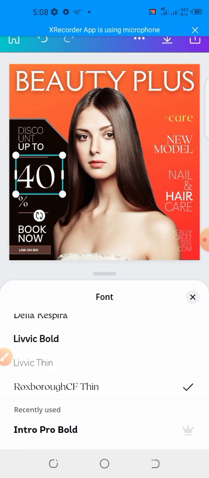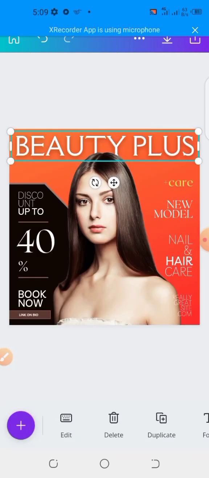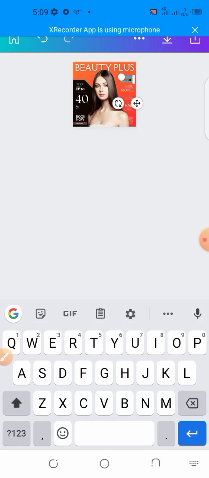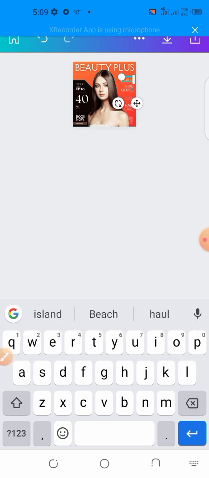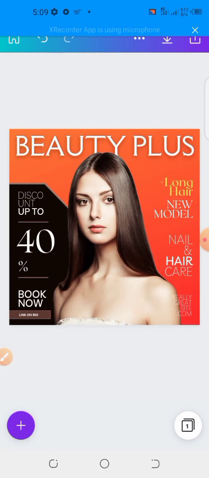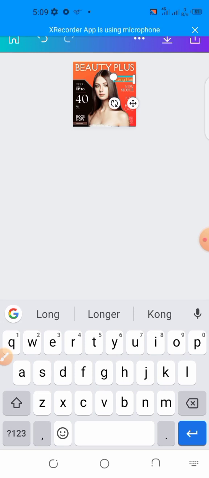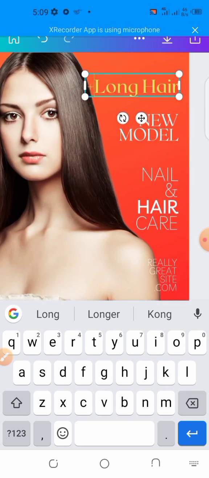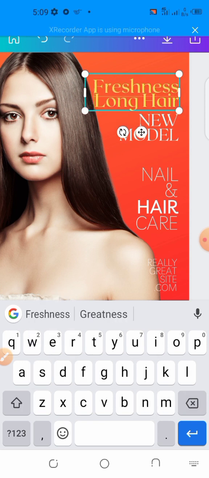Okay, let's choose which text we make of this. Let's even change care. This is hair, let's make it long hair. So plus long hair. Let's remove this plus and just say freshness, freshness long hair.